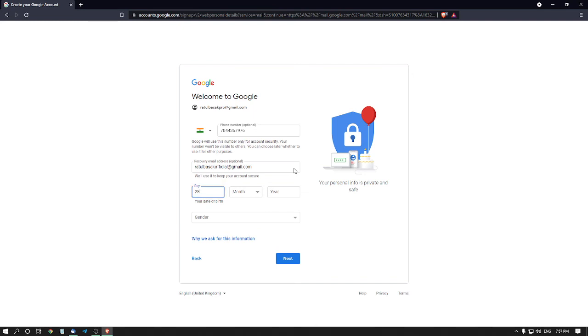Day edit, 28. Month combo box. To change the selection, use the arrow keys. Month, you can choose your month. I'm choosing Jan, Feb, March, April, May, June, October, August.